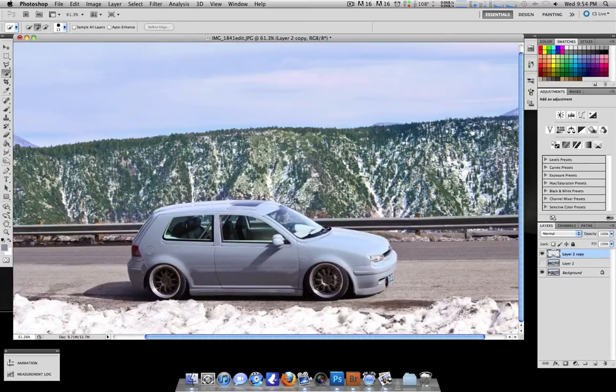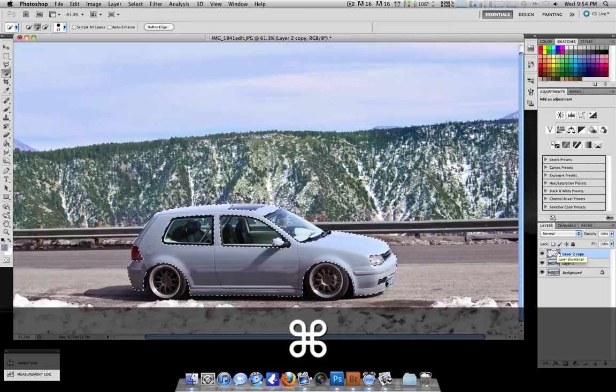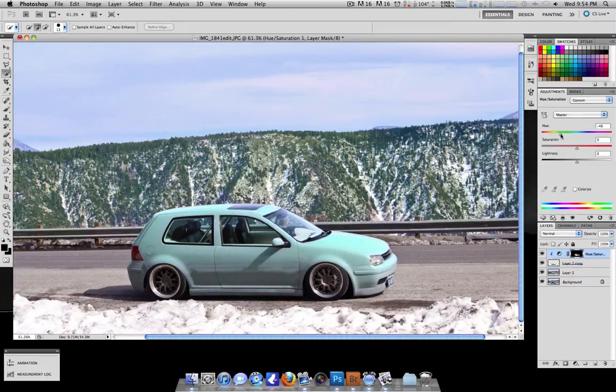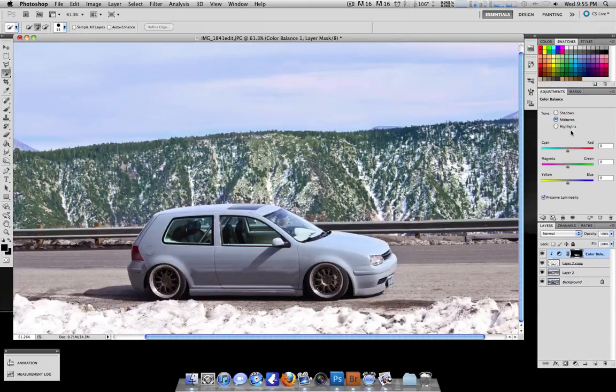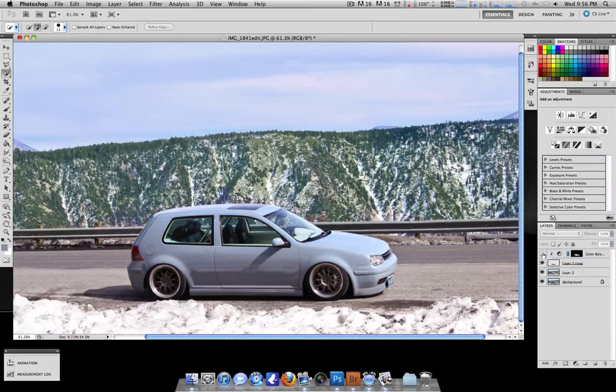Now I'm gonna paste that into a new layer. Now let's control click that layer to select the selection, and basically you can change the hue or the colors and make your car whatever color you want. Now I'm just going to make my car a blue color because it's pretty easy. My car is already a different shade of blue.